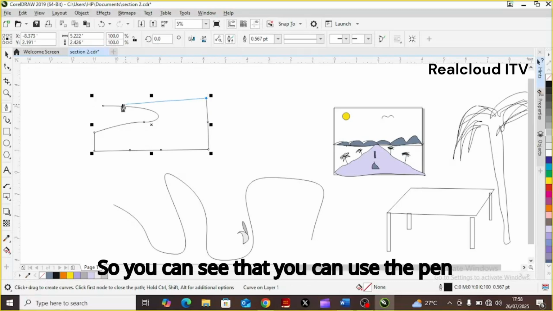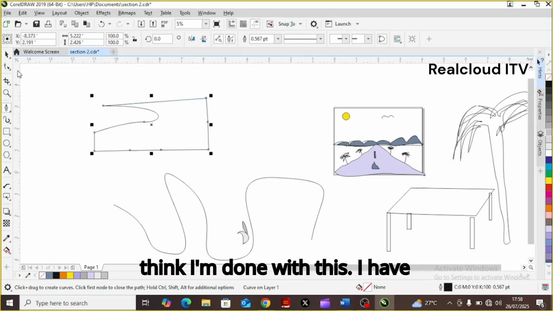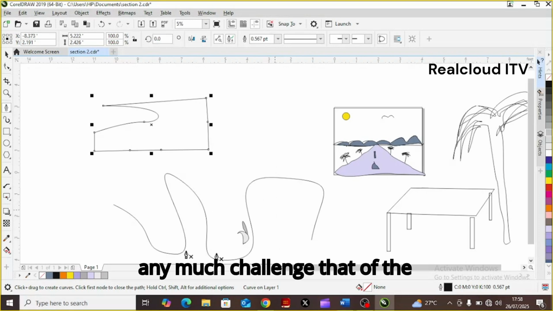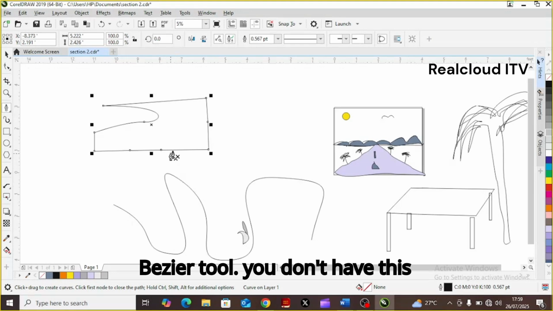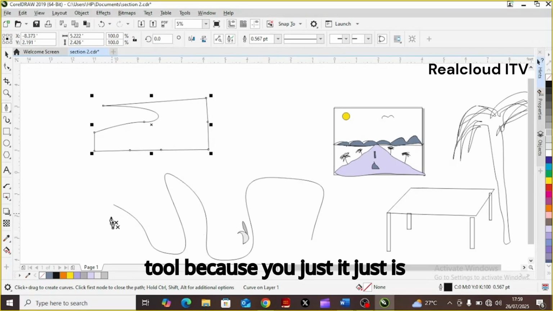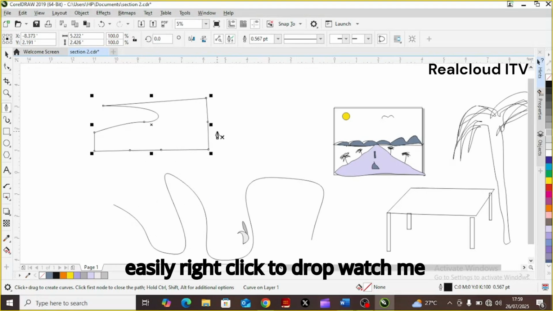So you can see that you can use the pen tool actually to, I think I'm done with this. I have created a segmented rectangle without having any much challenge. That of the Bezier tool, you don't have this precision, the command you have when using a pen tool, because it's so sticky. But with a pen tool, you can easily right click to drop.